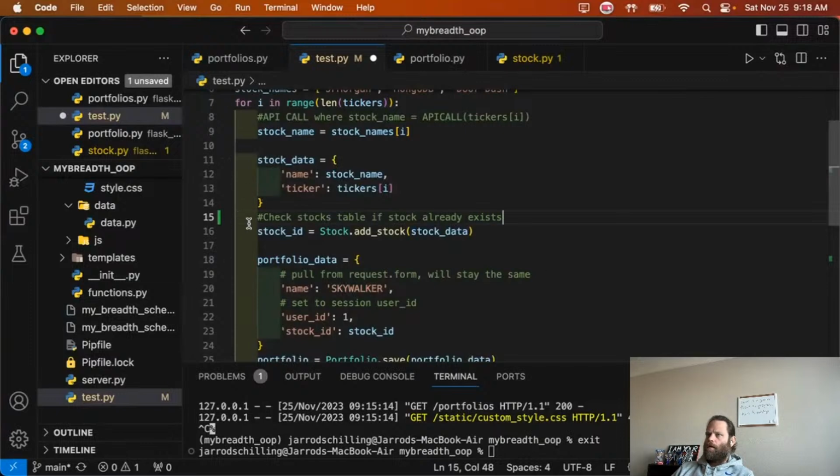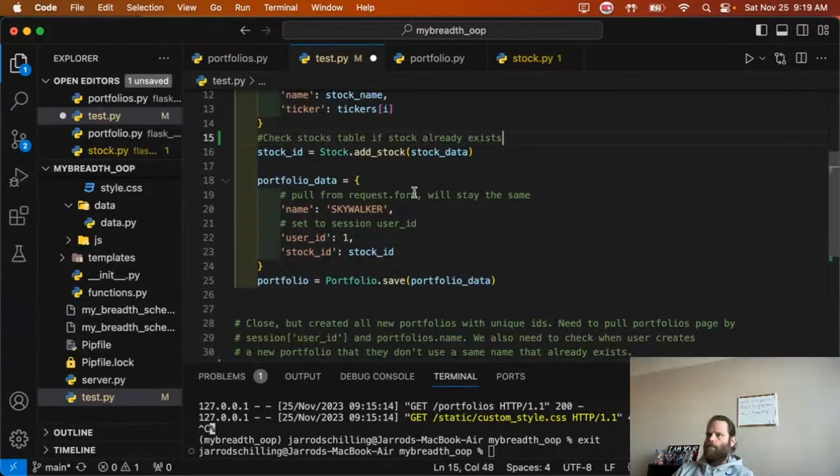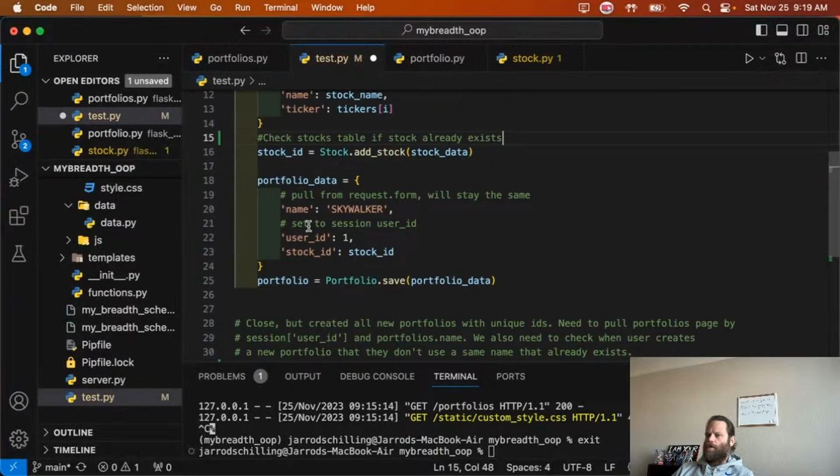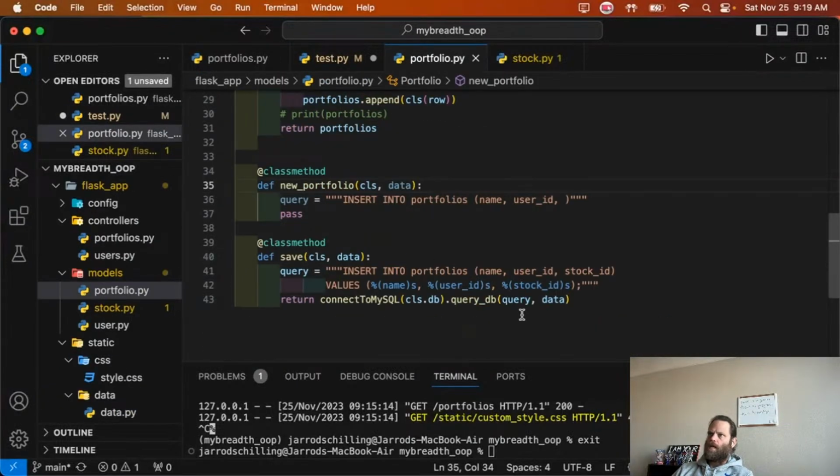And then what we have here, okay, so now we have the stock. We will pull this from the request form, but for right now, just as a test here, just going to call it Skywalker. And actually, we'll change this, because where is my, oh, user ID 1. Okay, yeah, because that's the Luke Skywalker one. And then stock ID, which is here. And then portfolio equals portfolio.save. So it will go in here and it will save the portfolio.